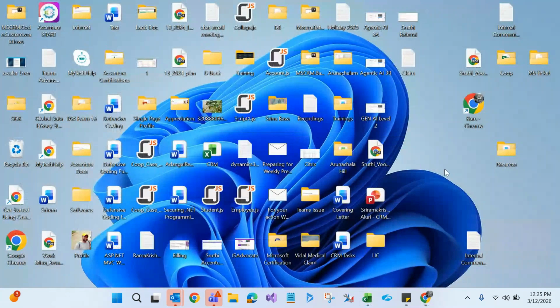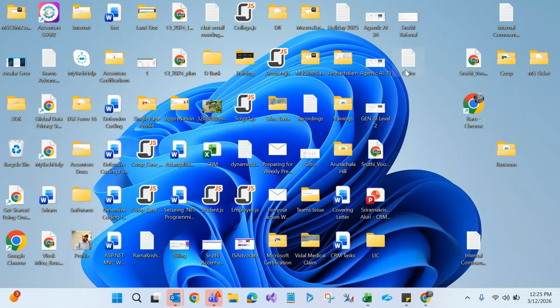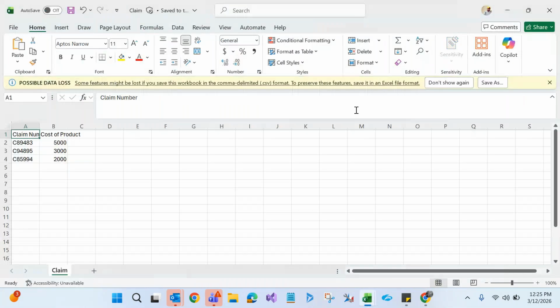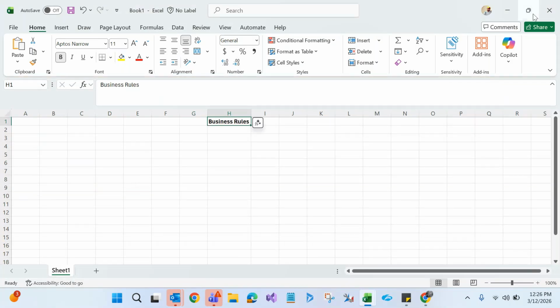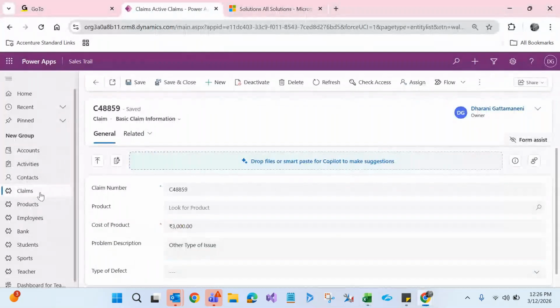See, so this is the claim file. Open this claim file. I have to open it with Excel. Right click, open with Excel. Okay, so I have this data in my Excel. I wanted to import this data into CRM. Let's import this data into CRM. If I import this data into CRM, what was your expectation? Will it create claim records or not?